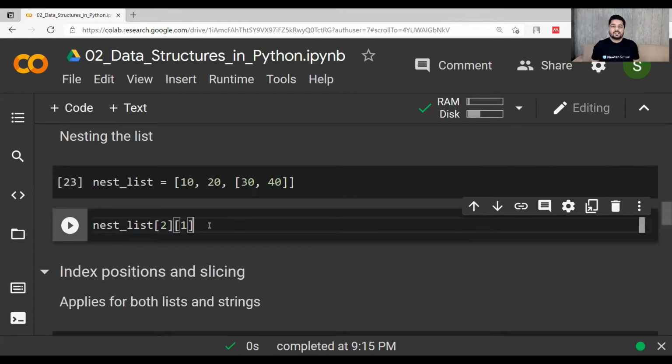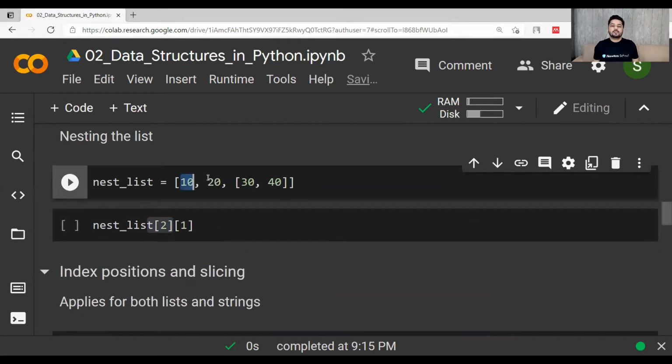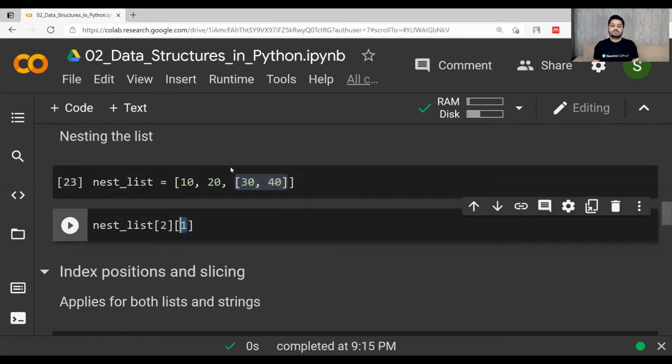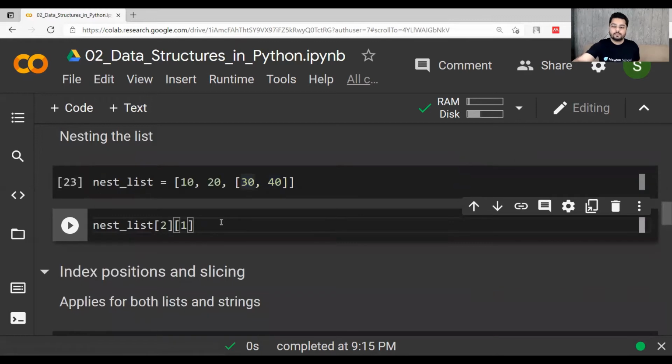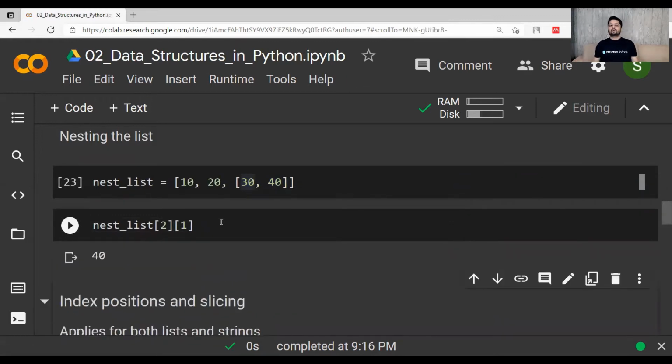Now if I define this, let's say I am writing nest list 2 and 1. This looks like a 2D array, right? So this means that I have to reach this location 2. It means 10, 20 and this 30, 40. So 30, 40 is 2, right? And 1 means within this, 30 is 0, 40 is 1. So the output will be 40. I hope you understood what is being told here.